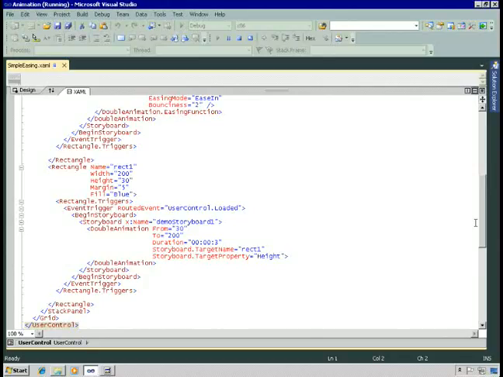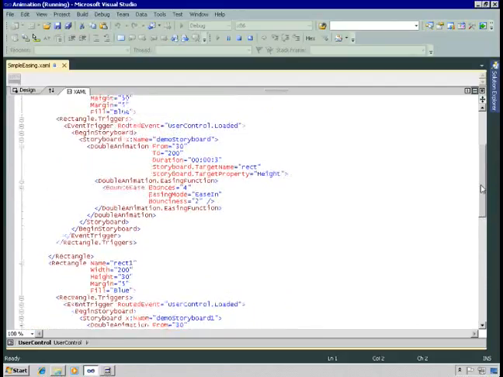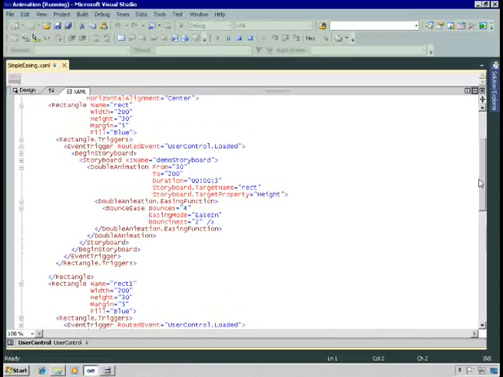In this example, I have two rectangles. I'll start with the simple one first. This rectangle starts out at a height of 30, a width of 200, and then I have a trigger on usercontrol.loaded, which begins a storyboard, which has a double animation which changes the height of the rectangle over the course of 3 seconds from 30 to 200. So it will linearly change the height of the rectangle from 30 to 200 over the course of 3 seconds. I have a second rectangle up here, same size at start. We have a trigger that occurs when the user control loads.